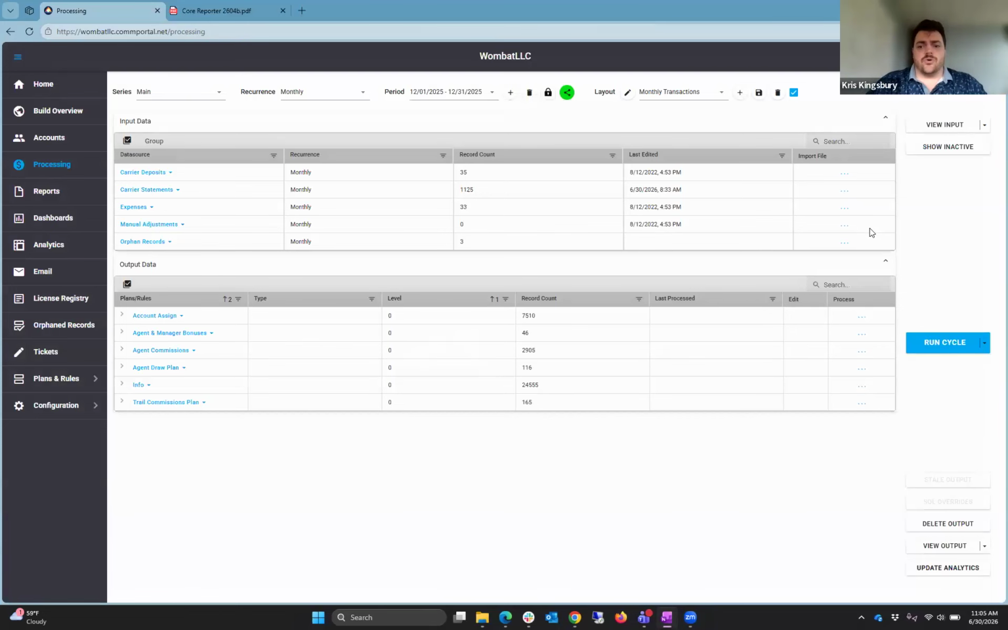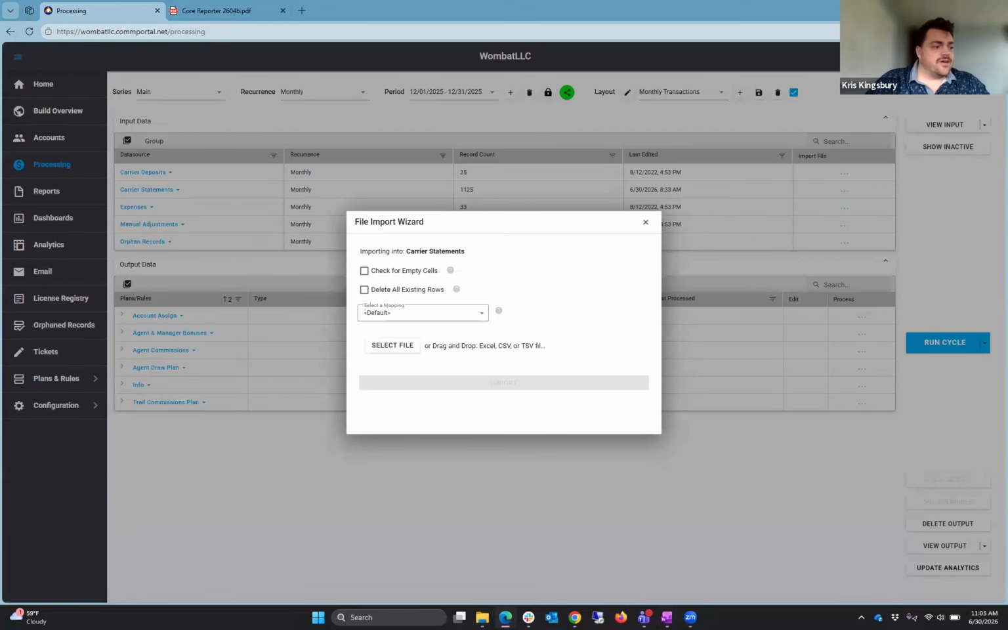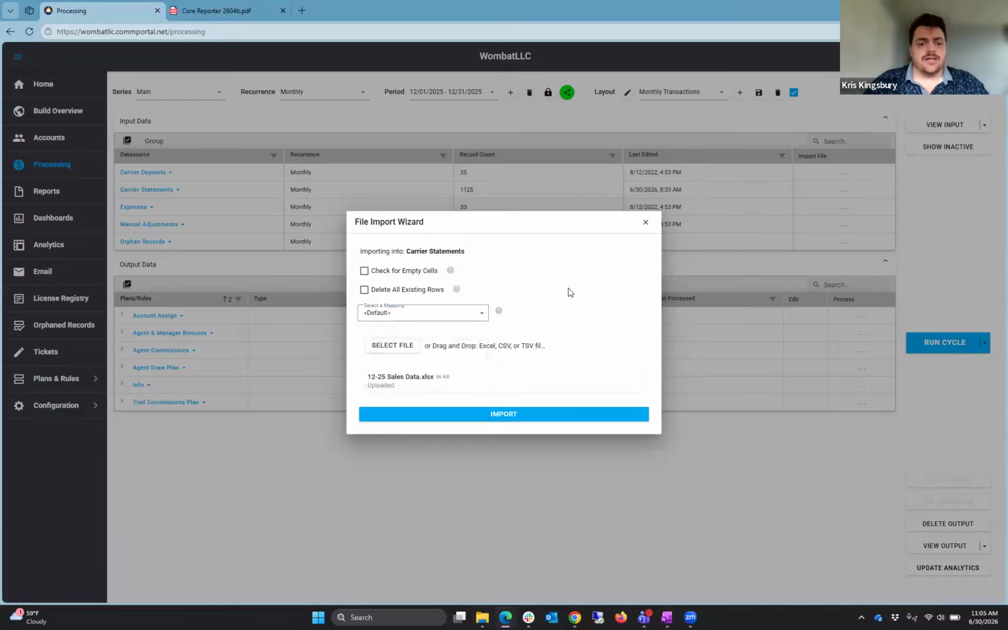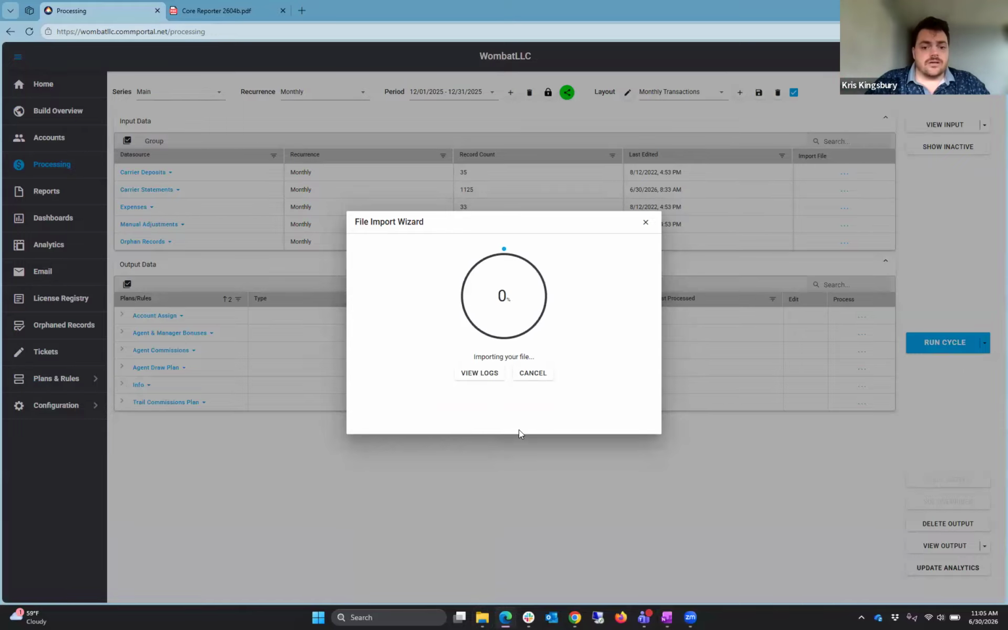To pull that data into Core, it's actually a pretty easy process. I'm following the carrier statements data source, going over to the right-hand side to import that file. And from there, all I have to do is drag and drop the data directly into here. Like I said, there's mappings available. So if you have multiple streams of data, multiple carriers you're managing, all you'd have to do is find the corresponding one, and Core would know how to map that into our system directly. So it does that cleaning right when you import, right? Yes, that's right.